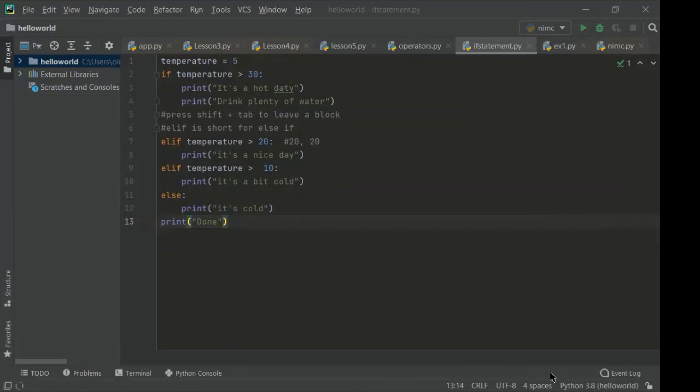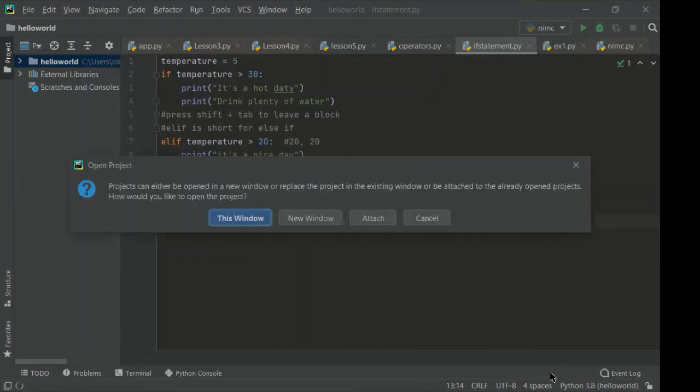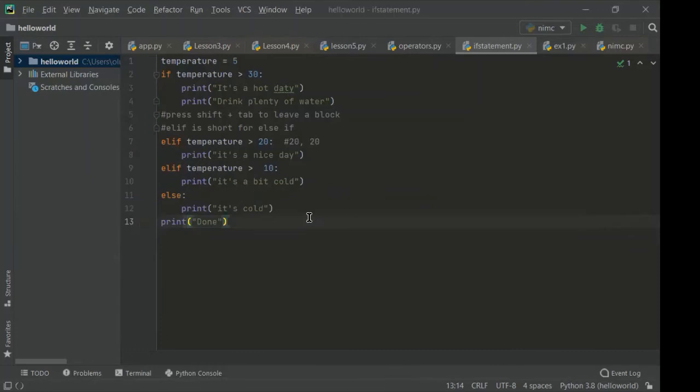So it will take some time. It will try to set up the virtual environment. So I'm going to tell it to open in a new window. So if you have any problem while installing PyCharm or while setting up PyCharm for the first use, just let me know and I'm going to help you through it. Is that okay?